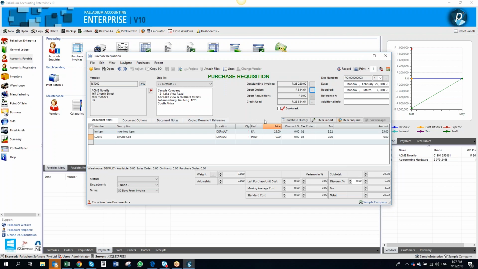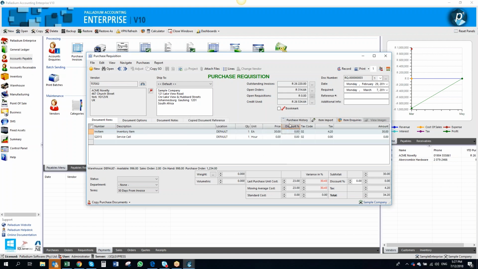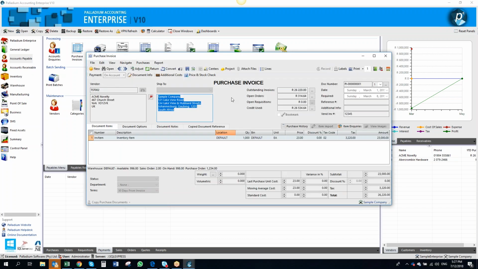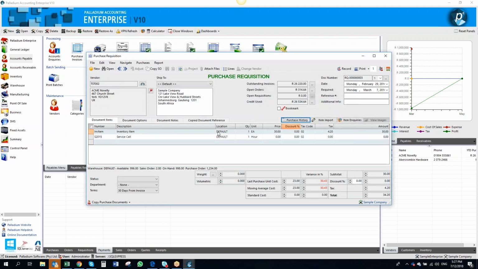At this point, I could say, well, I'm going to buy this for 30 bucks. It says you're over your price tolerance. Would you like to continue? So I say, okay, I'll continue. But let me check my purchase history on these items. And there's the purchase history. I last bought from this guy here at this price. So not only do we warn, but we give you a 365-degree visualization or view on what you've bought for that item going back in history.